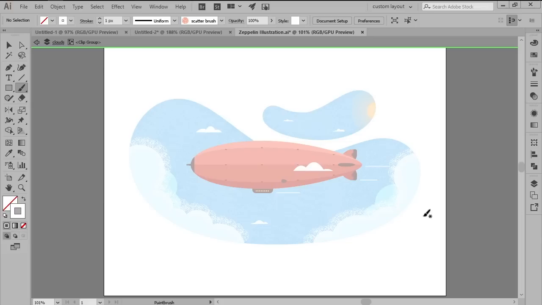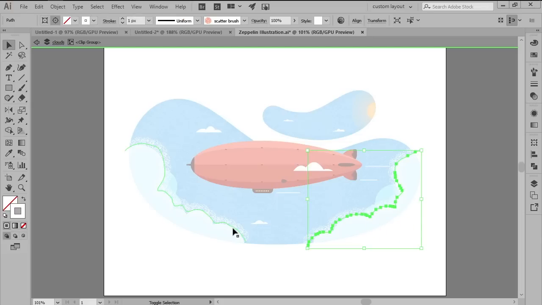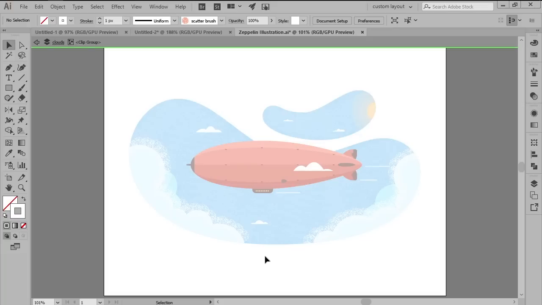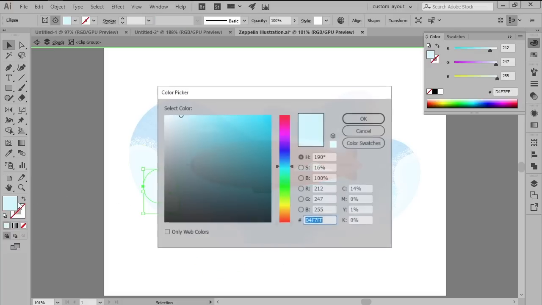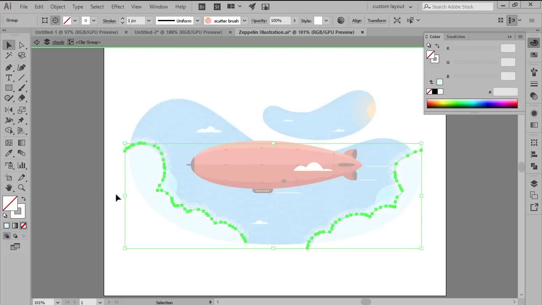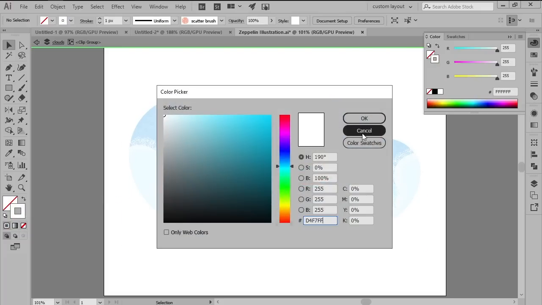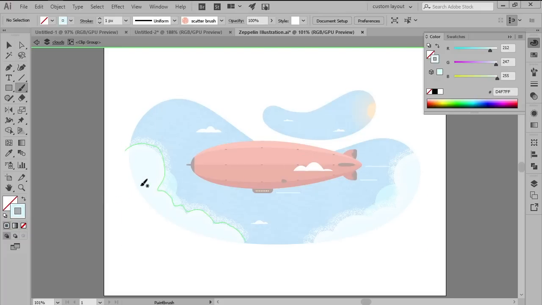As soon as I'm done detailing the upper section, I'm going to select the created strokes and then group them using the Ctrl-G keyboard shortcut. This step is actually important since I'm going to mask them in a few moments, which will make the entire process a lot easier. Now I'm going to change the color of my brush to a slightly darker blue and then add some details to the bottom section of my clouds, making sure to select and group the resulting strokes once I'm done.